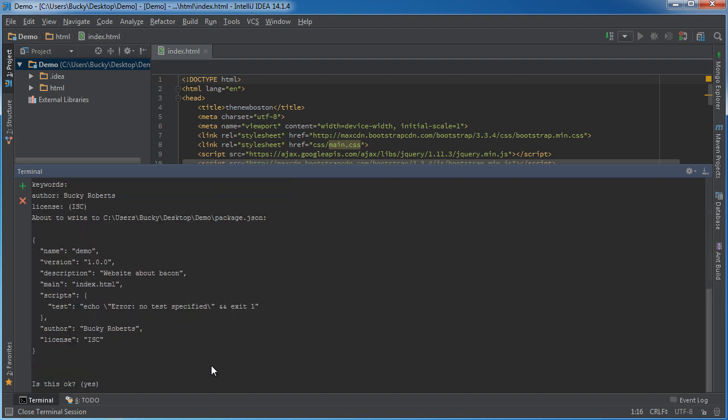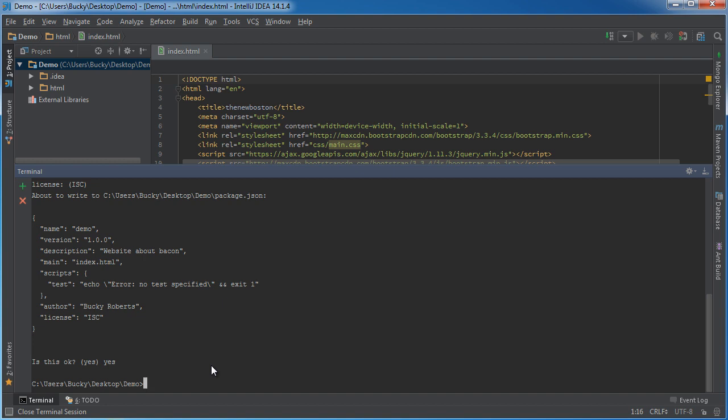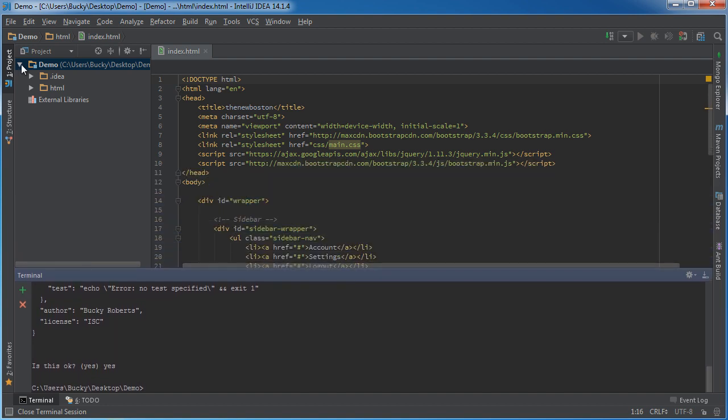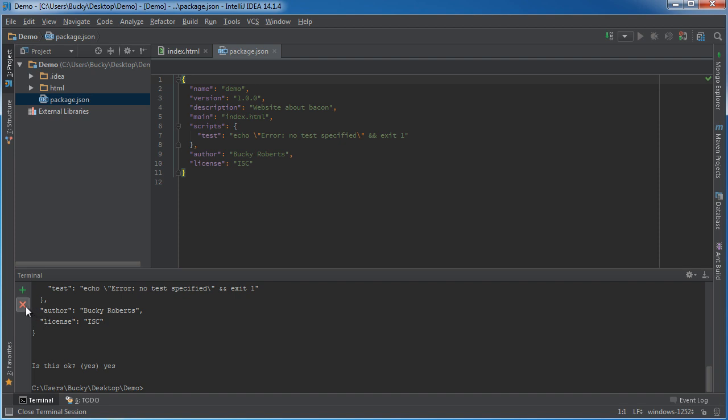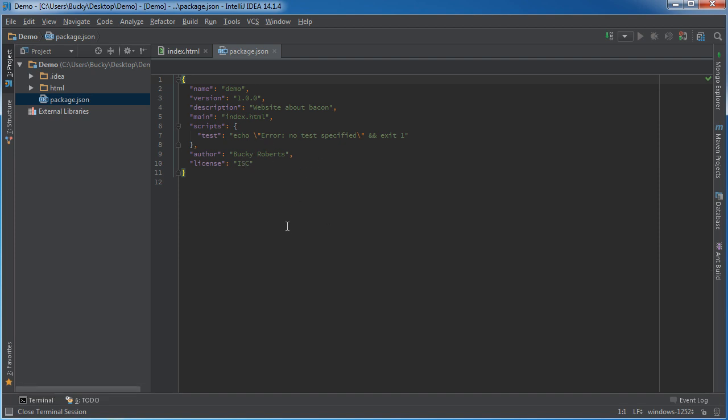All right, so there's some core information about my project. Is this okay? Yes, it is. Looks awesome. And boom. Now, check out what happened, actually. If I refresh this, you can see that it created this file right here, package.json. Essentially, it's just a JSON file of all the information that we just gave it.